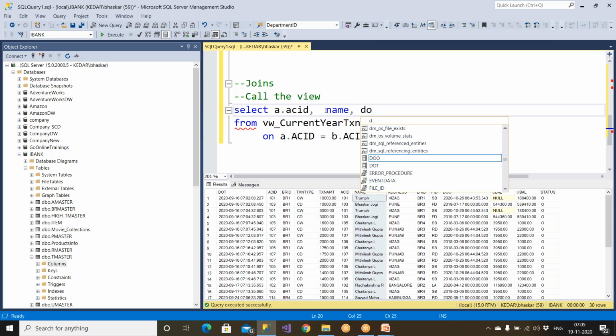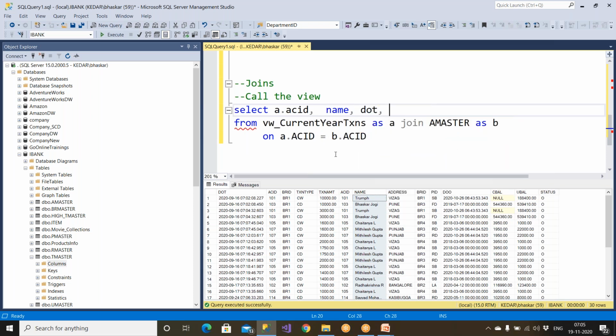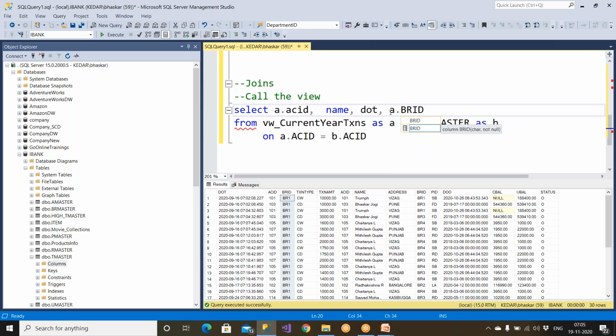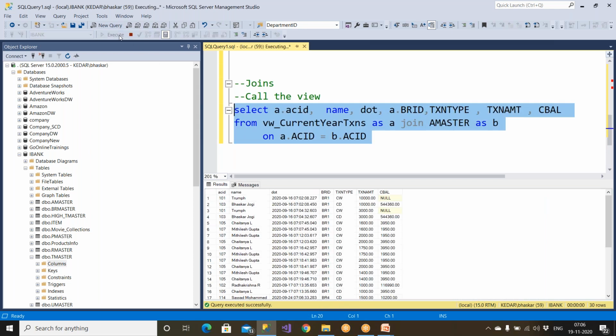And I wanted to have date of transaction. Branch is available here and branch is also available here. If something is repeated, definitely you need to give a branch ID. Clear? A dot branch ID. Then what is the transaction type? Whatever you wanted to have, you can have transaction type, transaction amount, and I wanted to have C balance. So like that, you can execute the query.